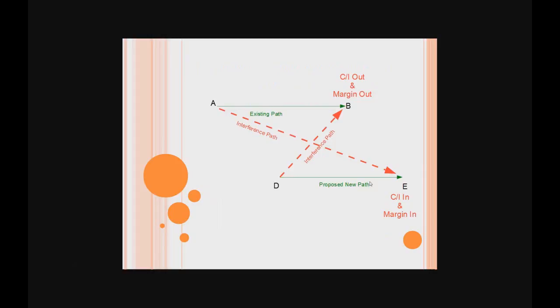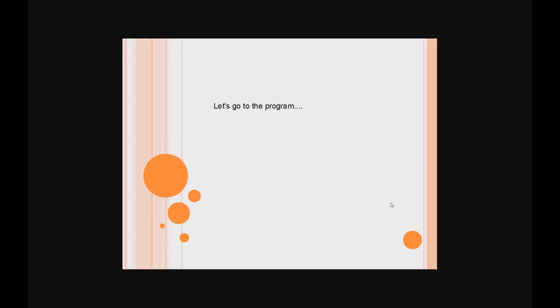So that's essentially what, when the program's doing its calculations in these tables that it generates, it's telling us: what these values are for in and out for our C over I and our margin. So the next step here is we're going to go ahead and go to the program.